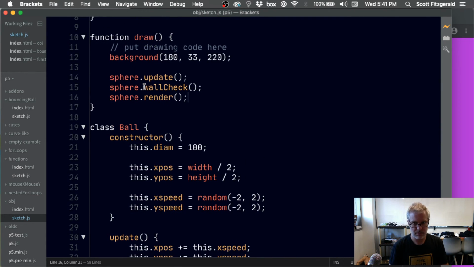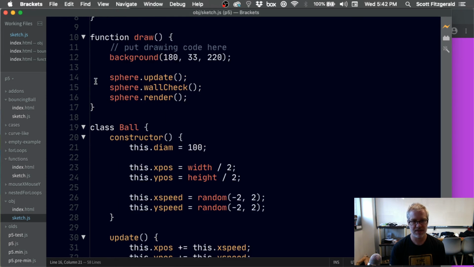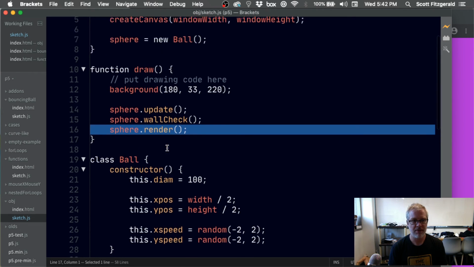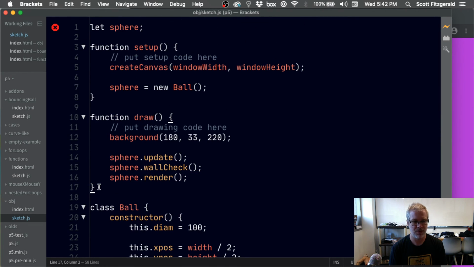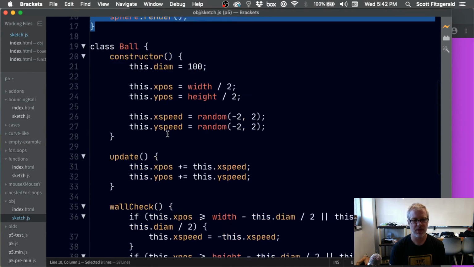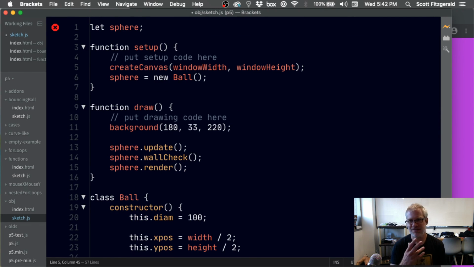So now, when I save this and I run it, I've got a ball bouncing around on screen. This ball right here is called sphere, and it's updating, it's checking the wall, and it's rendering every time we go through this loop. So my actual code that I'm writing is pretty small, right? I had to do all this work, and we'll talk about why all this work was actually useful in a minute. It's not busy work. It's an actually useful thing.